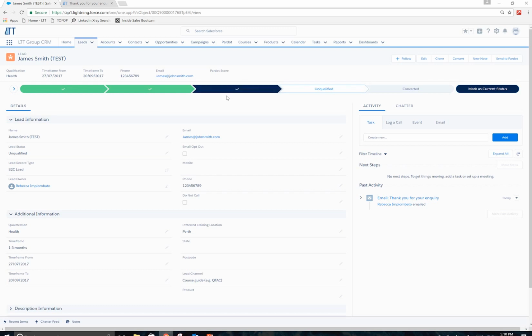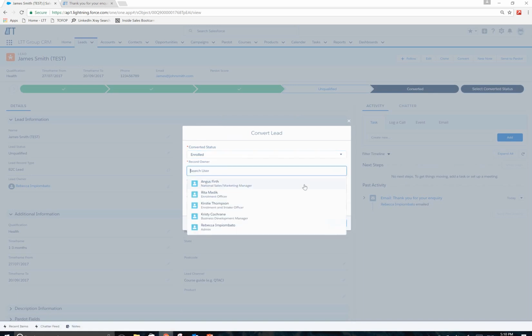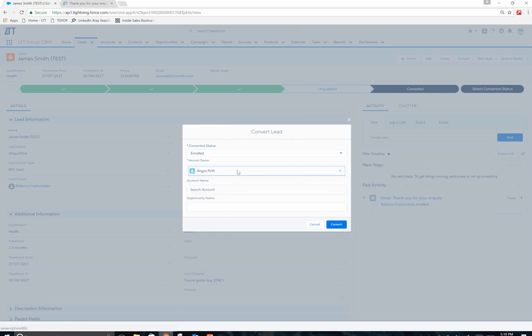So the first thing we need to do here, we know he's actually enrolling in the program. So outside of Salesforce, we've sent him all the enrollment forms, that sort of thing. So we're just going to click Converted here, and we're going to select the status. Okay, so he is enrolled. Make sure that the record owner is yourself. So Angus here is me.